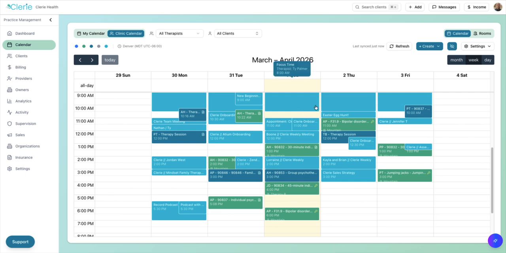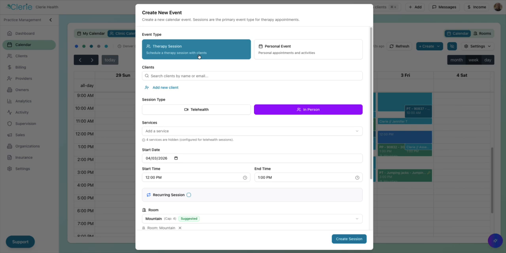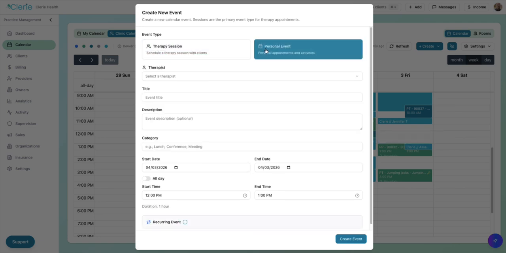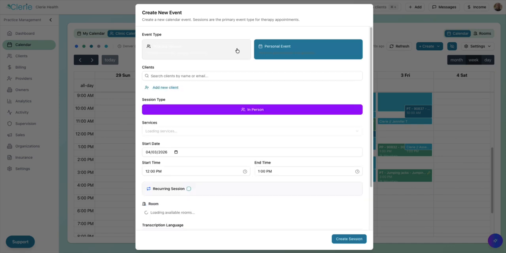If you need to create a new appointment, you can simply click Create at the top, or you can drag and select the amount of time slots you need, and they're in half-hour increments on your calendar. So let's start with a therapy session. We can choose between a therapy session or a personal event, and they'll be color-coded differently in your calendar.